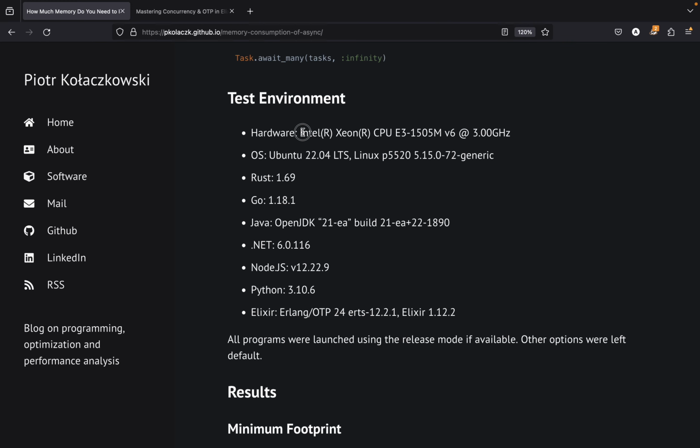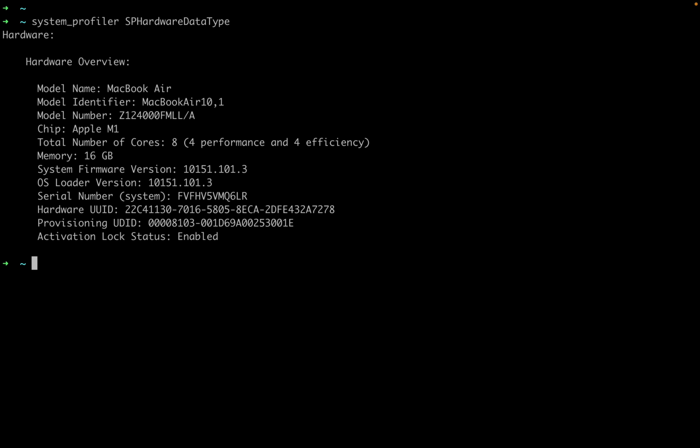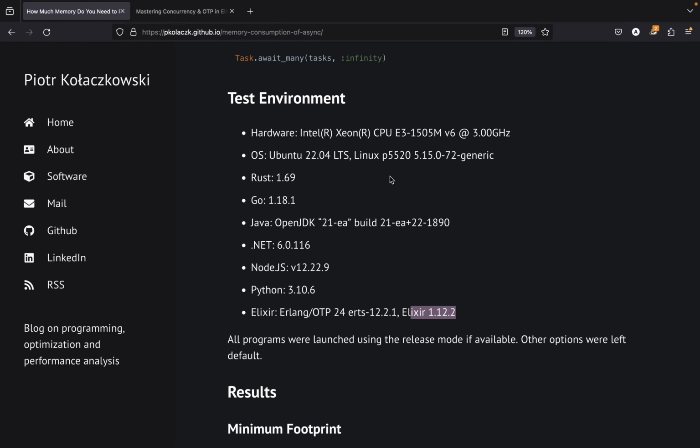Here we can see that the author is using an Intel machine with 6 cores and he is using Elixir 1.12. Now let's see the specifications of my machine. So let me open up my terminal, and since I'm using a Mac, I can simply say System Profiler, and here we have the specifications for my machine. As we can see, I'm using a MacBook and my MacBook is coming with 8 cores along with 16 GB of memory. So it's quite obvious that my hardware and the hardware of the author is quite different, but still we can have a much better insight with the memory usage in Elixir.